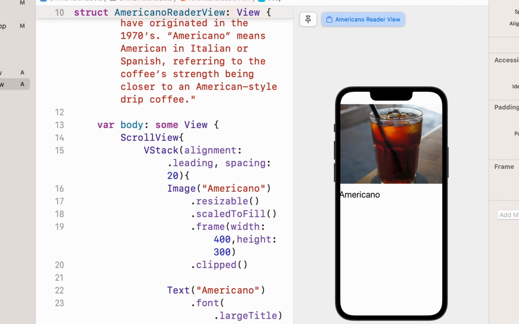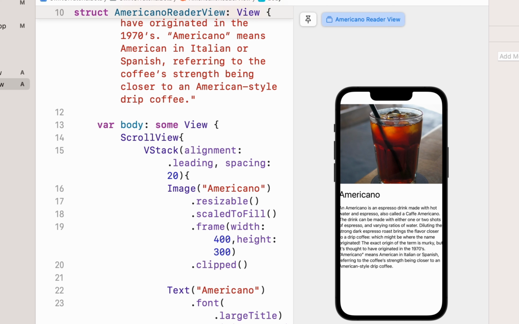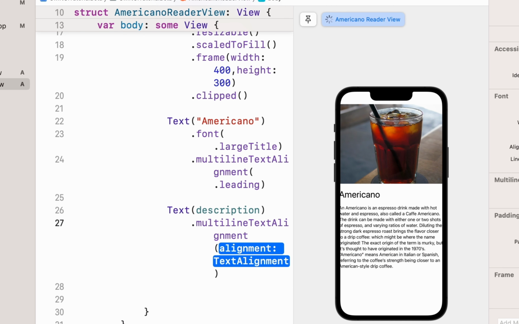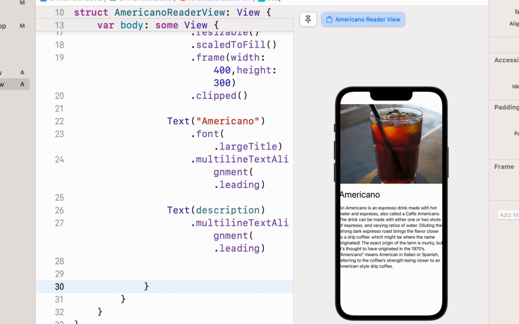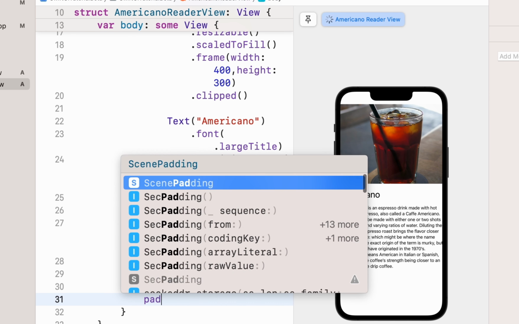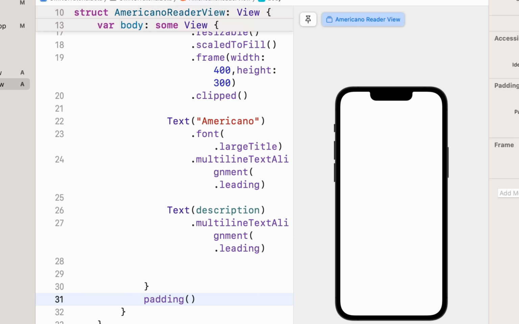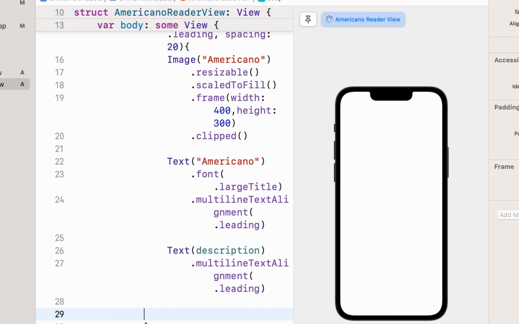Now the next part is we need to add in a text, and we need to add in our variable, which is description. As you can see, our wonderful description pops up down there. Then you need to add in our multi alignment dot leading again. And last but not least, we need to add in a padding, so it looks way nicer. Okay, and with that, it's gone. Oh gosh, what did I do wrong here?